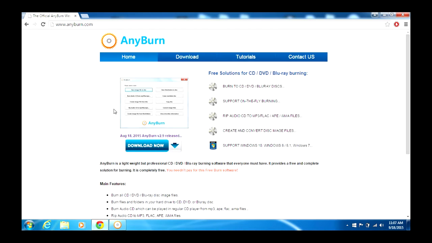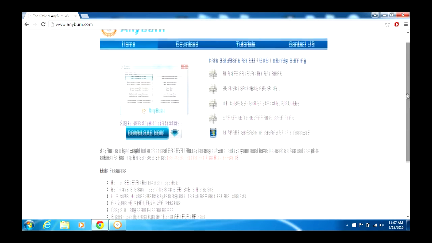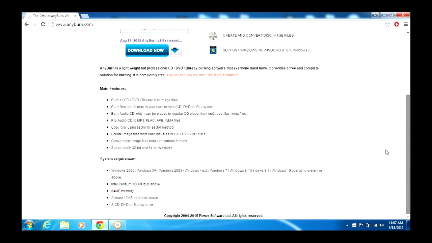Hey everyone, today I'm going to show you how to burn FLAC files to audio CD. The program we'll be using is called AnyBurn. As you can see here, you can have all different options for burning files.